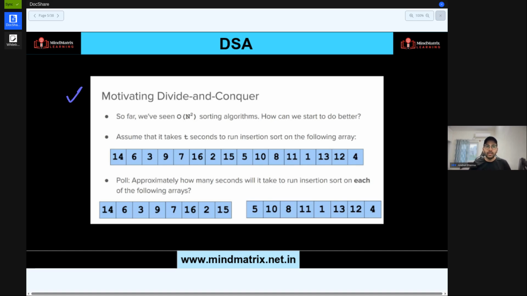Let's see the motivation behind this divide and conquer approach. So far we have seen order of n square sorting algorithms. How can we start to do better? Let's assume that it takes t seconds to run insertion sort on the following array. Now, can you tell me approximately how many seconds it will take to run insertion sort on each of the following arrays?